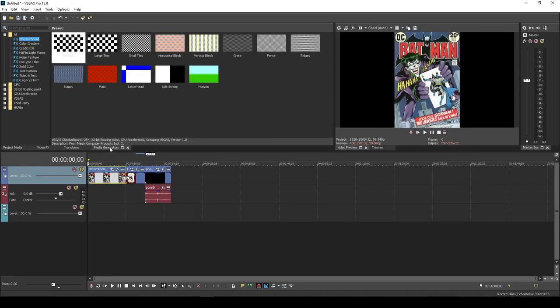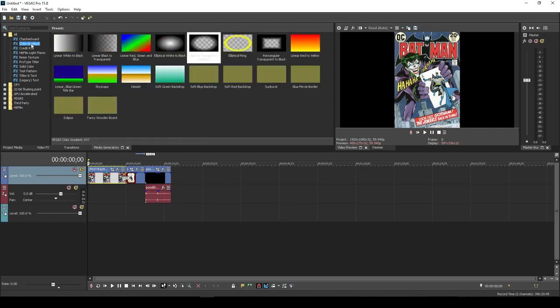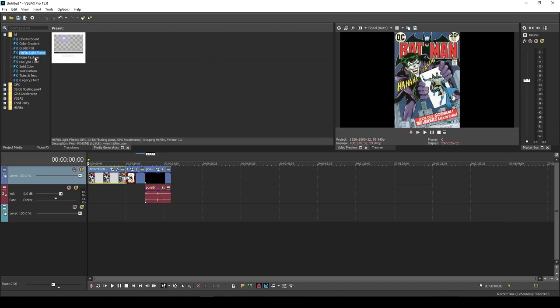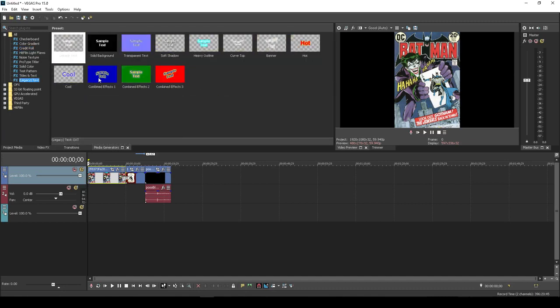Finally, we get to the media generator tab, and in here we got all sorts of plugins, from credit rolls to transparent text, so make sure you take your time and view each one on your own. The legacy text is the one I use the most. As you saw in the beginning of the video, this is how I got the text over the background picture.